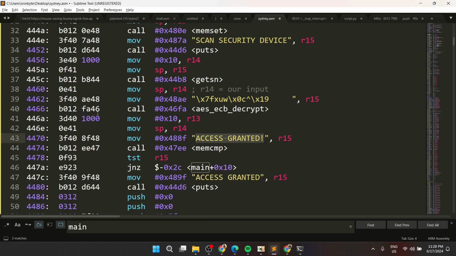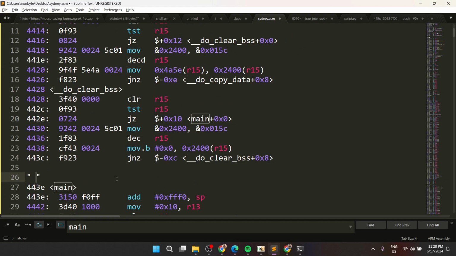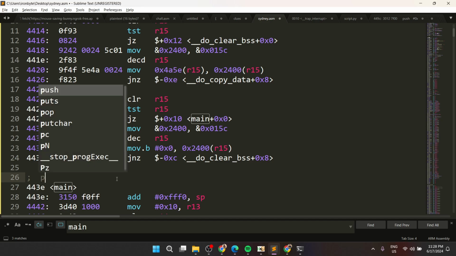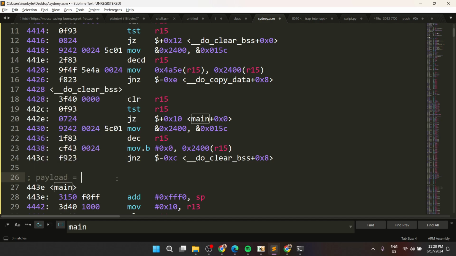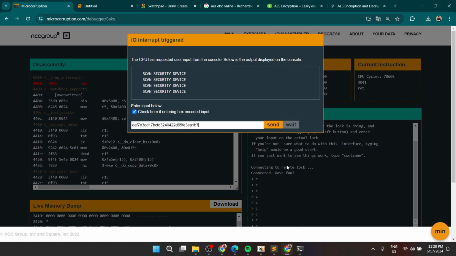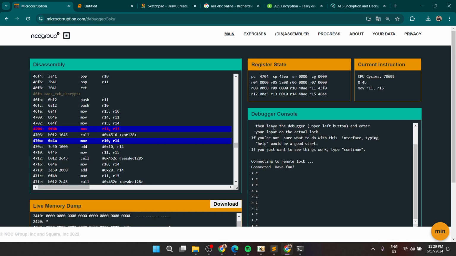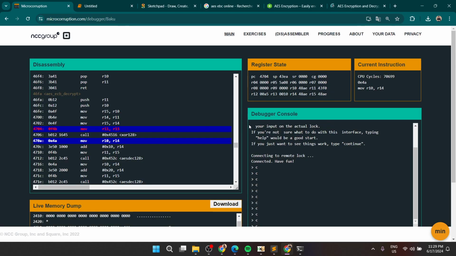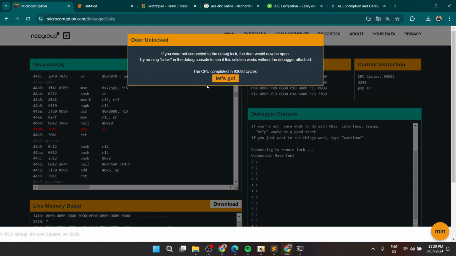Let's just try to do as always. Just make the payload in here. Payload equals to that. Let's just try this out. Yes, so this is the solution.